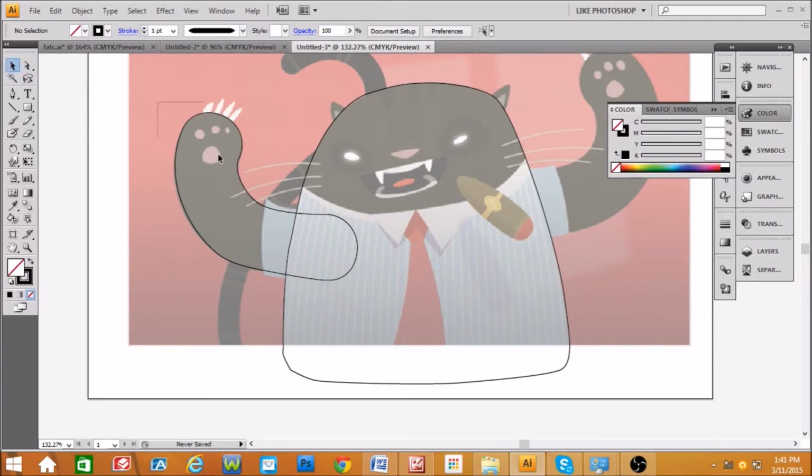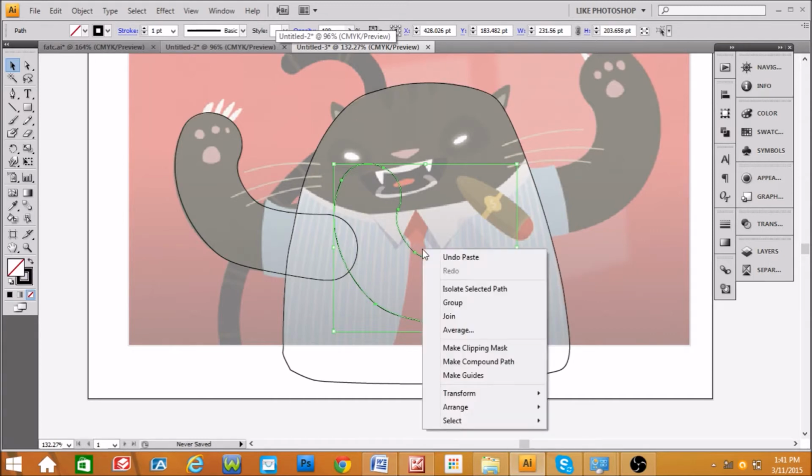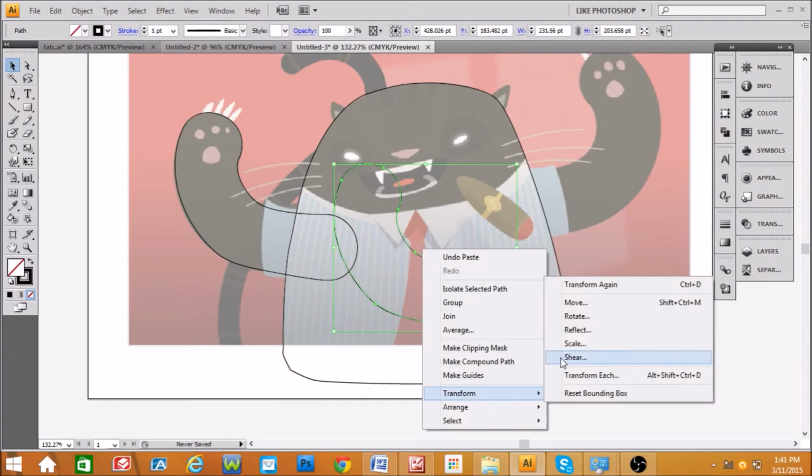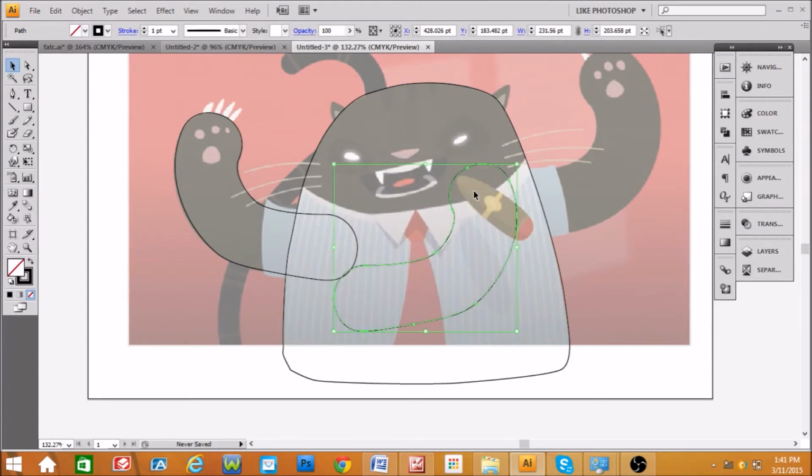All right, so all we have to do is copy, edit, paste, and then we're going to transform, reflect. That's what you're looking for there. You're going to flip the image on a vertical axis, 90. Yes, okay. I'm just going to position this over to the other arm. It's going to need to be rotated too.